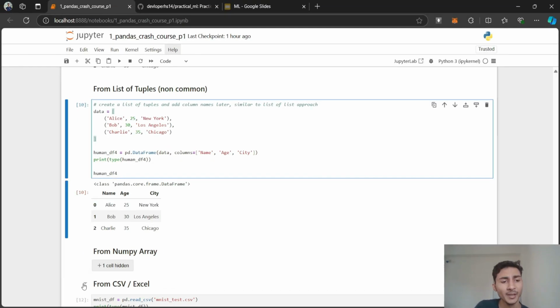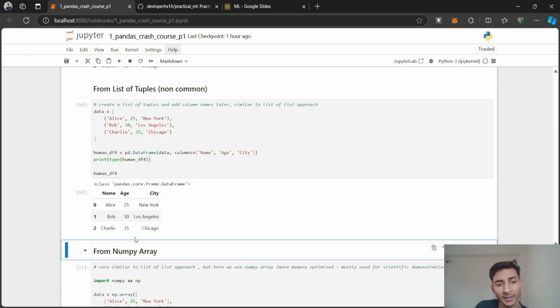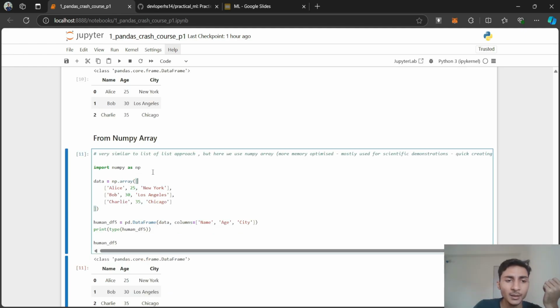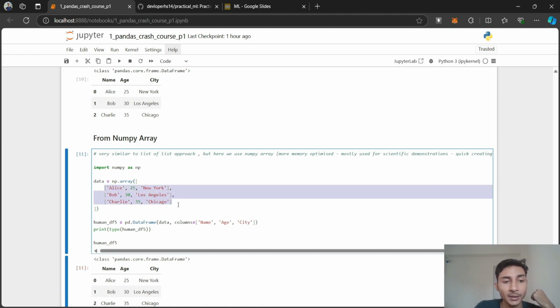There are two more methods left. First one is the NumPy array. We use a NumPy array because it is more optimized for large amounts of data. The method is import numpy as np. First you will import that particular package under the alias name np. Then you will define your data. So what you will be doing is np.array. This array method is there, and then you will create the list of lists whatever we have defined earlier. Again you will be passing it to the data frame and defining the column names.